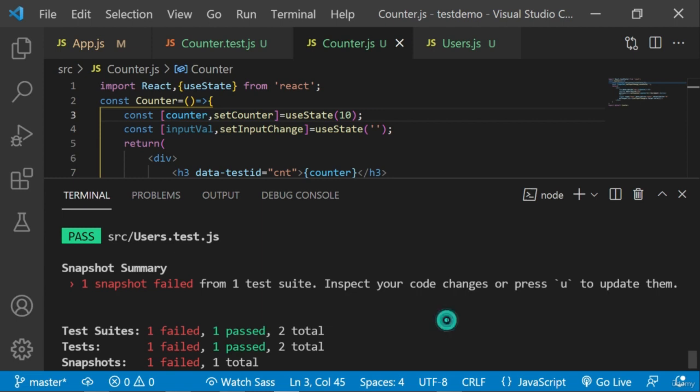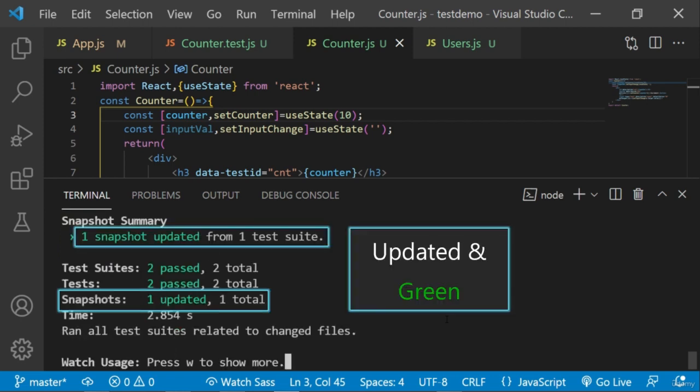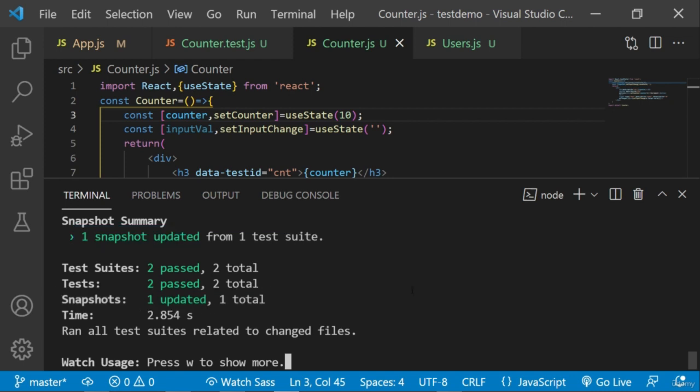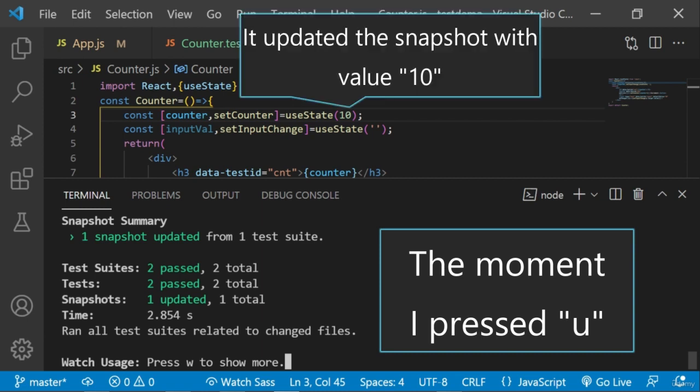Let me do that. I click here. So the focus is inside this terminal and I press U. Now if you see, it actually executed it again and now the test has passed. This also means the moment I pressed U, it updated the snapshot with value 10. Now this is the valid value.